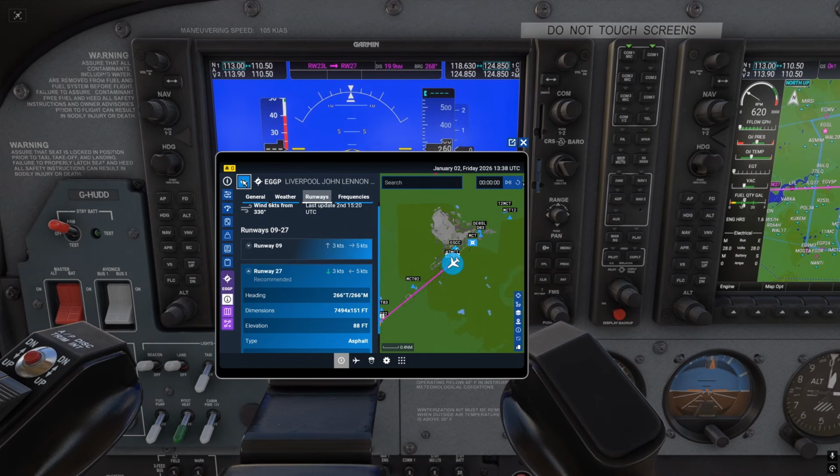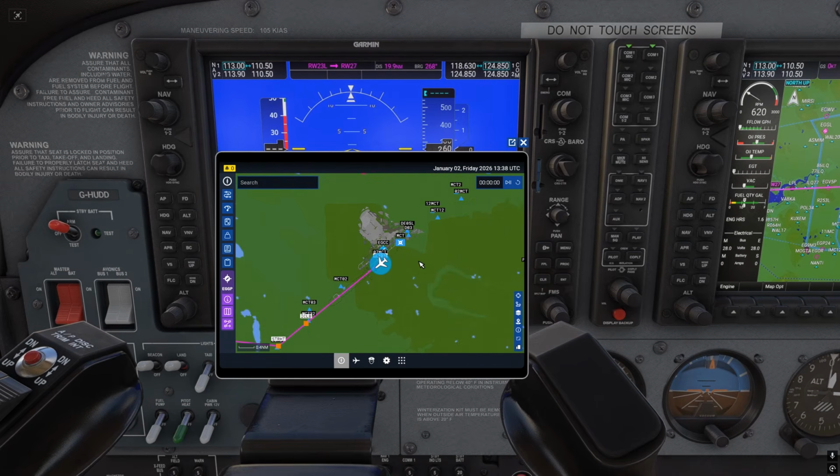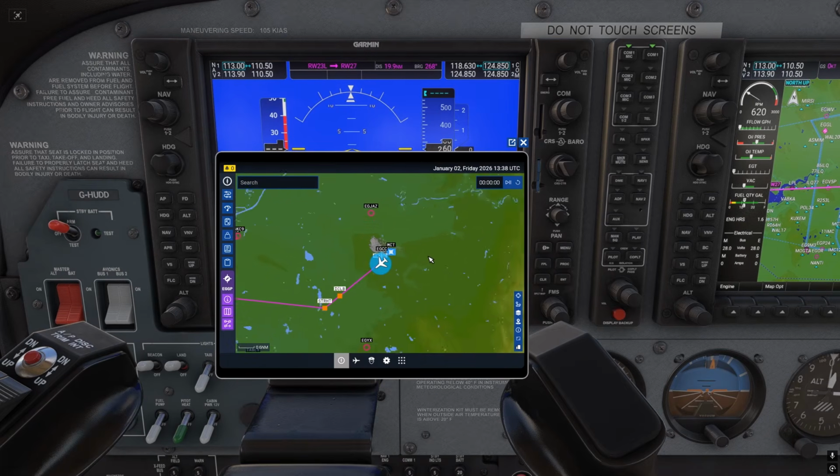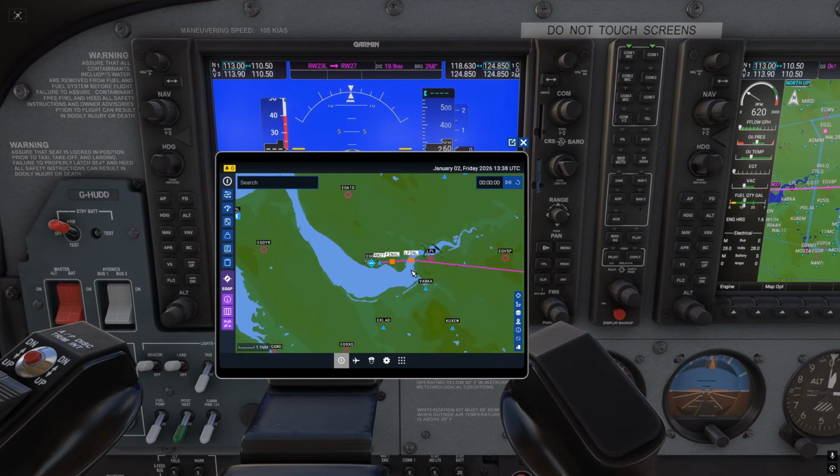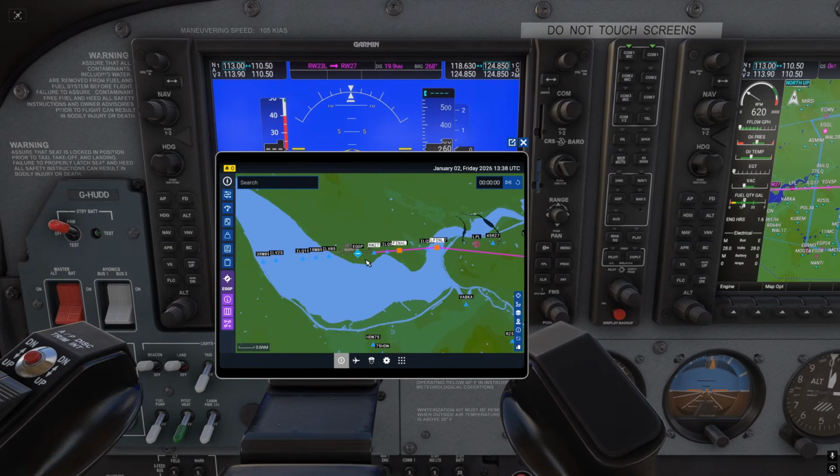So there we go, EFB open. I'll just hide that route page by clicking route. That's Manchester, and as you can see, it's going to take us over to Liverpool Airport. We want to find out the ILS at Liverpool.